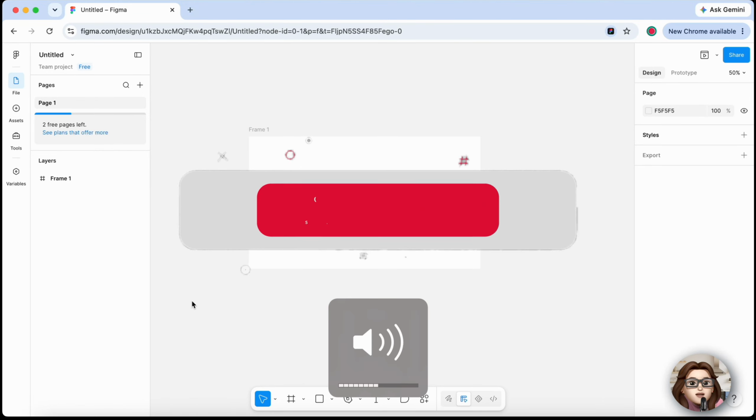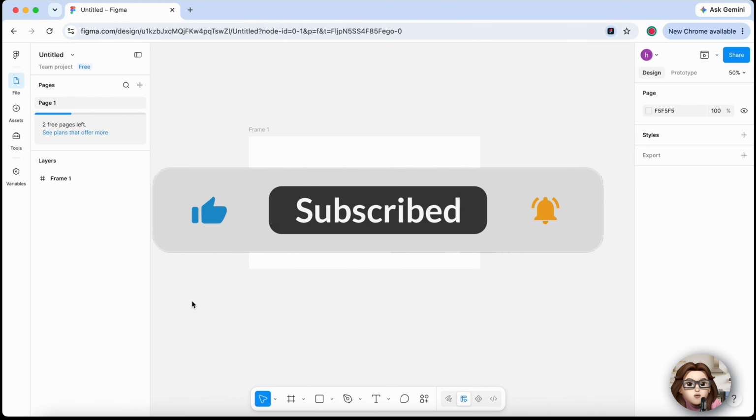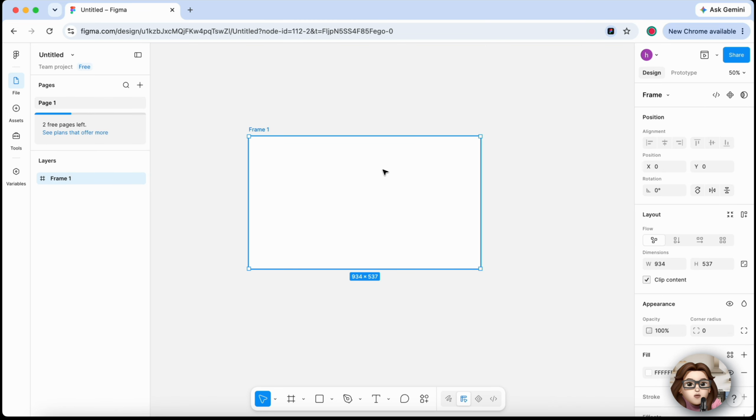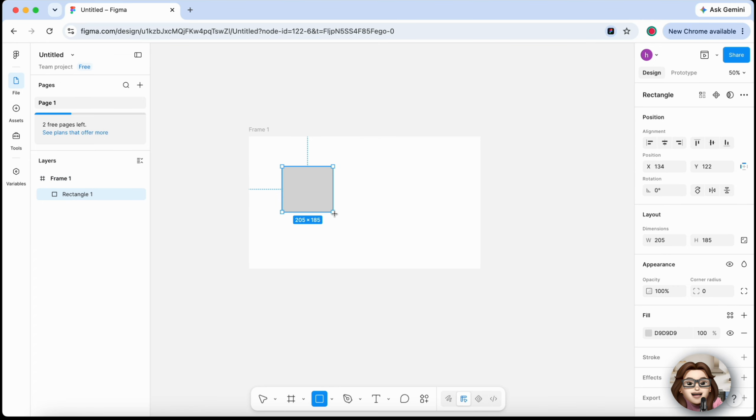In this tutorial, I'll show you how to use constraints in Figma with frames so your designs stay responsive when layouts change. To get started, open Figma and create a new frame using the Frame tool. Once your frame is on the canvas, add a rectangle or any other design element inside it.